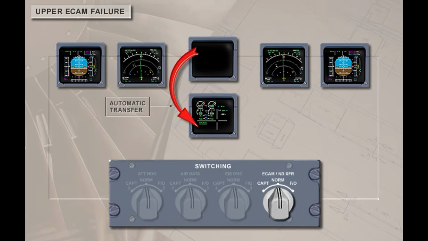If the upper ECAM display unit fails or is switched off, the engine warning display will automatically switch to the lower ECAM. If it is desired to view a system's display page, the ECAM nav display transfer selector switch can be used to display the system's page on a nav display unit, either the captain's or first officer's. Touch the ECAM nav display transfer selector switch to view the system's display on the first officer's nav display unit, then the right arrow to continue.